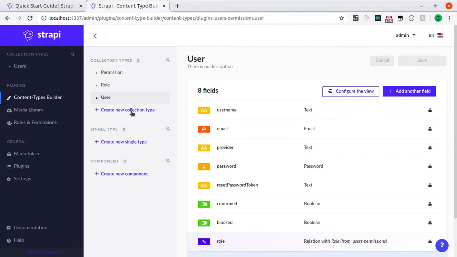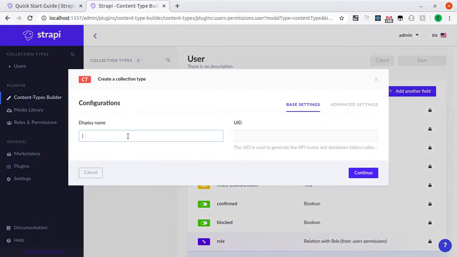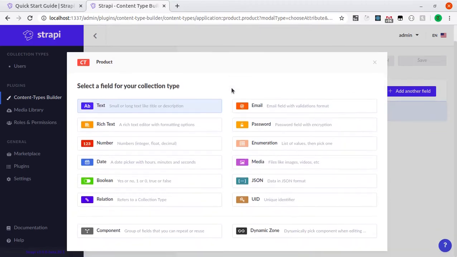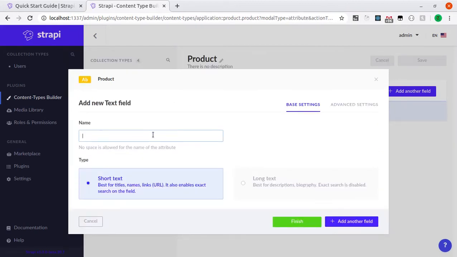Now I want to create a new collection type called product, and I want to keep it singular because Strapi will actually use the plural version when it creates the endpoints. So we will say product and continue. And now we can start to select what fields we want. So it's a product, so I am going to have a text field. So I am going to choose text right here and make this the title.